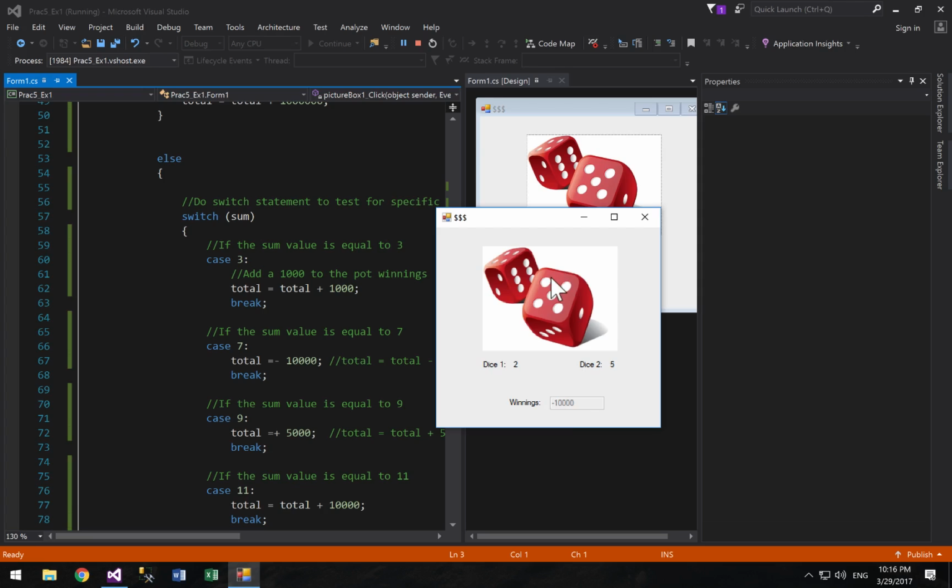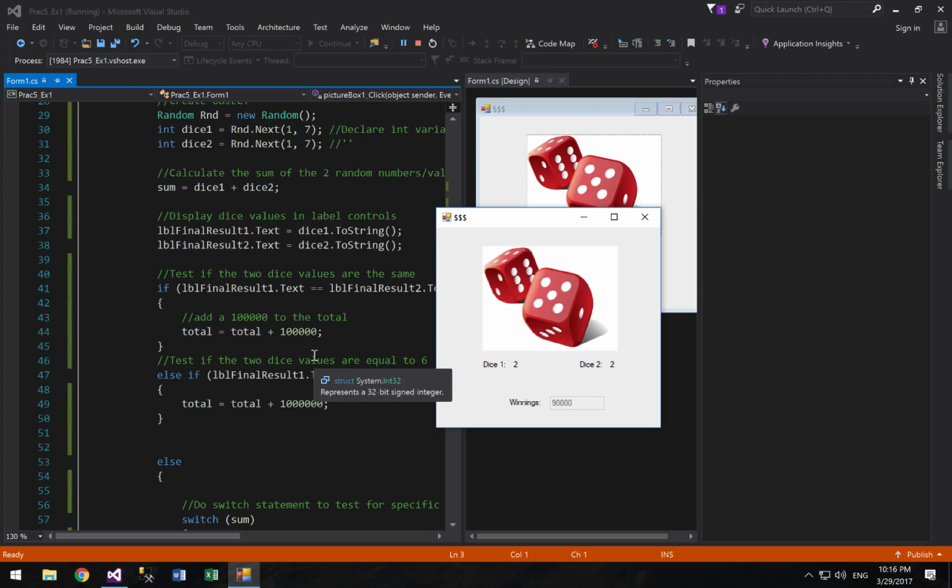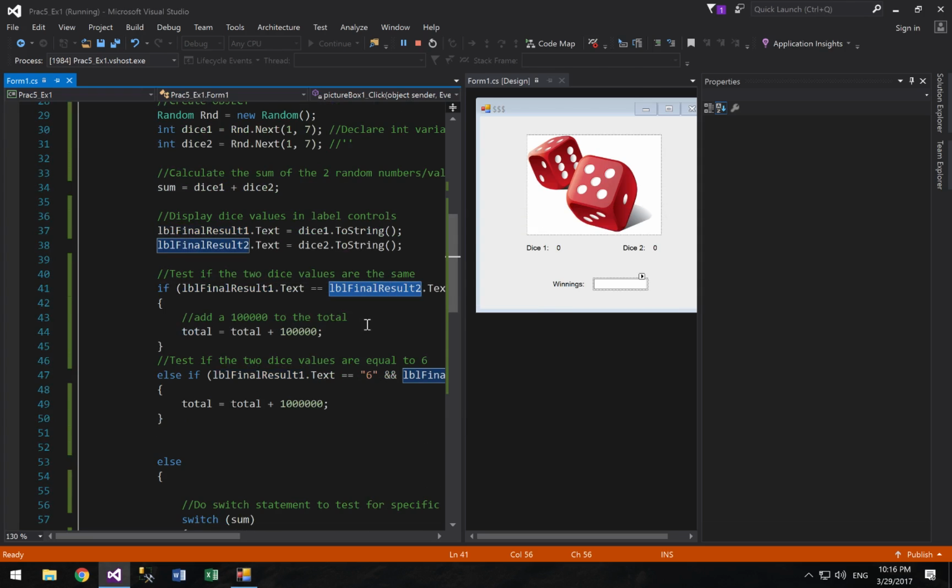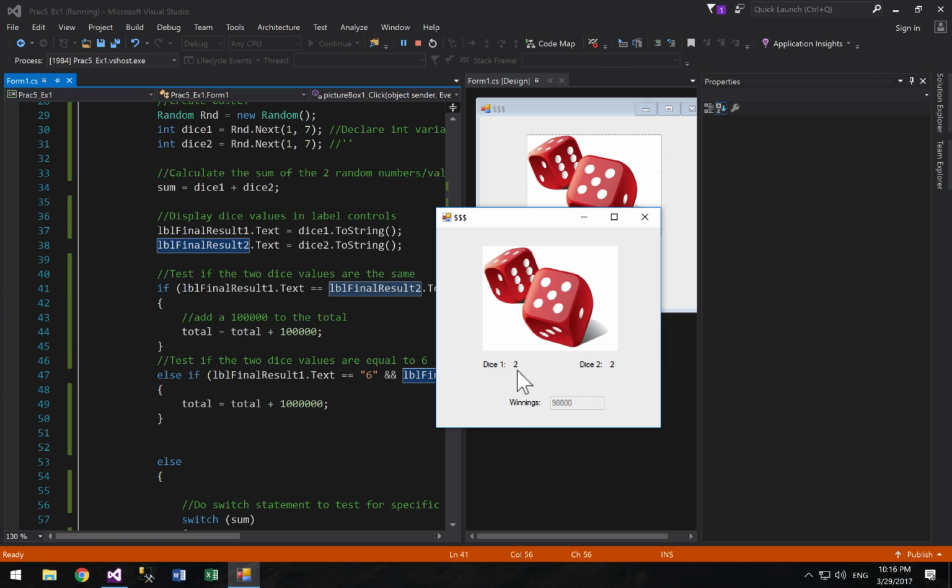Oh, okay, wow. So 2 and 5 is 7. Alright, so that should be minus 10,000. Okay, cool. Let's continue. Alright, okay, cool. 2 and 2, right? Now we have label 1 and label 2 is the same, 2 and 2, and you just won 100,000, so it was minus 10,000 plus 100,000 gives you 90,000. And then you can go on and click, click, click, and play around with it.